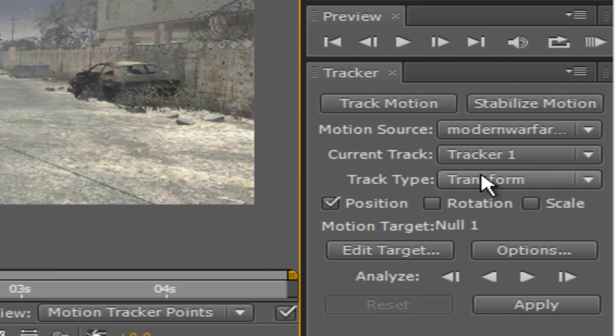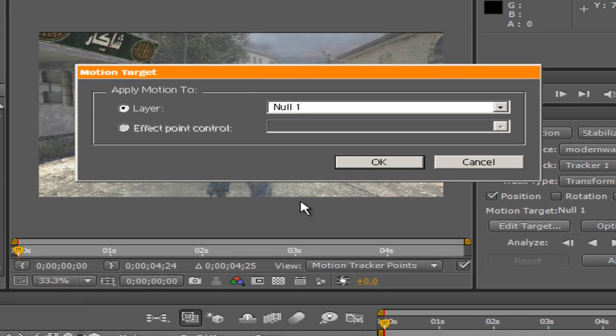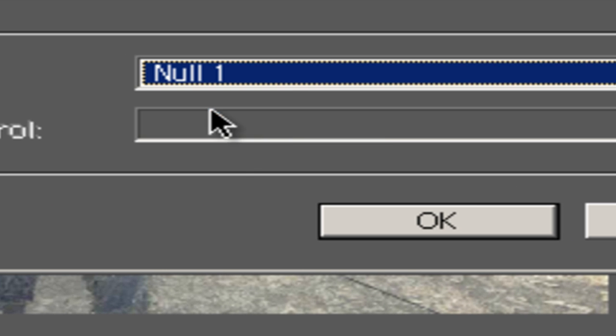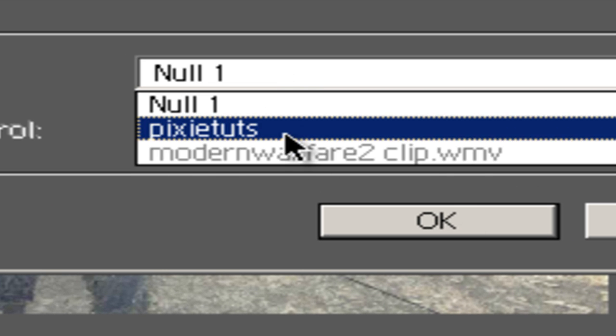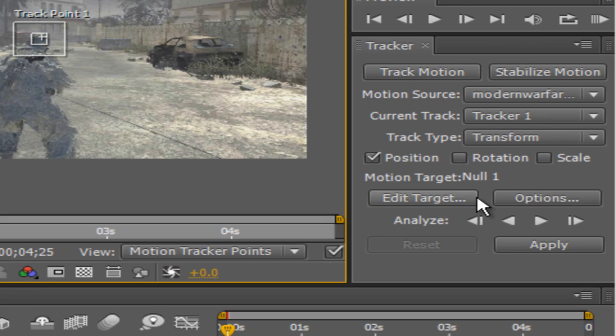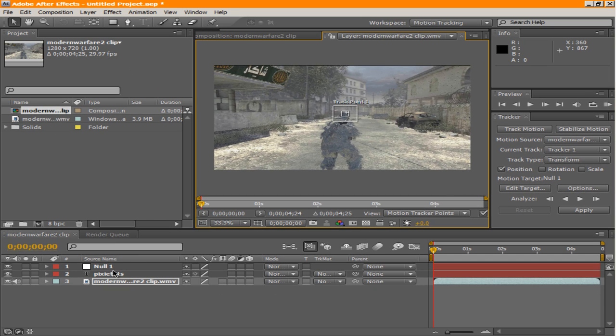Okay, so now we have that, and we're going to click Edit Target. We want our target to land on Null 1. Make sure it's not the text, because that's not going to work. Null 1, click OK. Depending on your project, it might not be Null 1, maybe Null 14, whatever it is. So we want to motion track it to that.